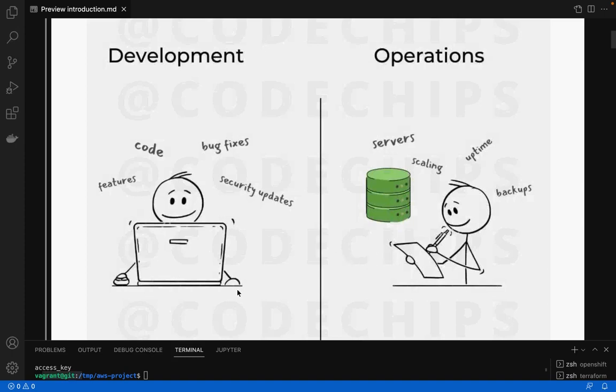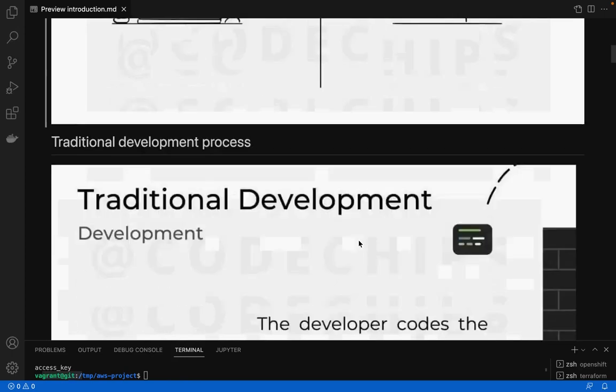So this is the default way how IT works. The development team and operations team, these two teams are essentially required to have a successful product launched and up and running in market, right? Okay.